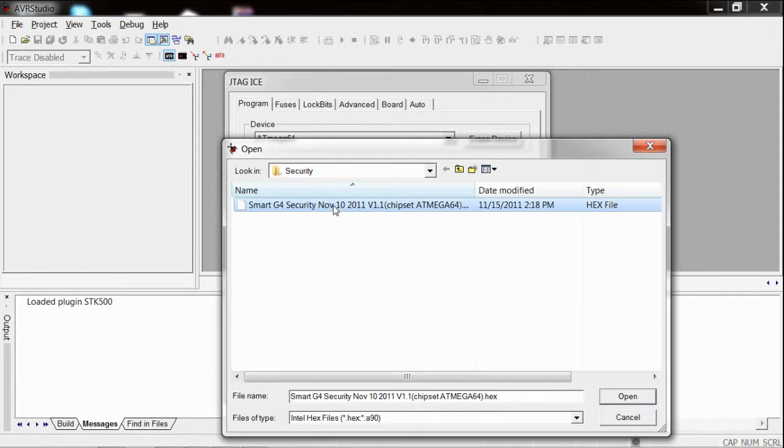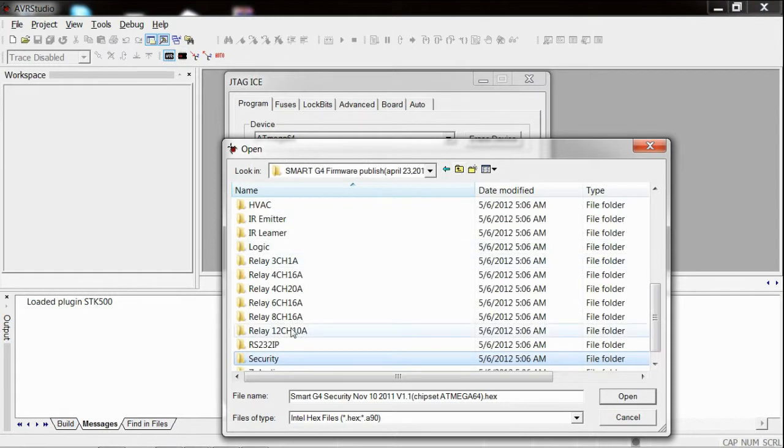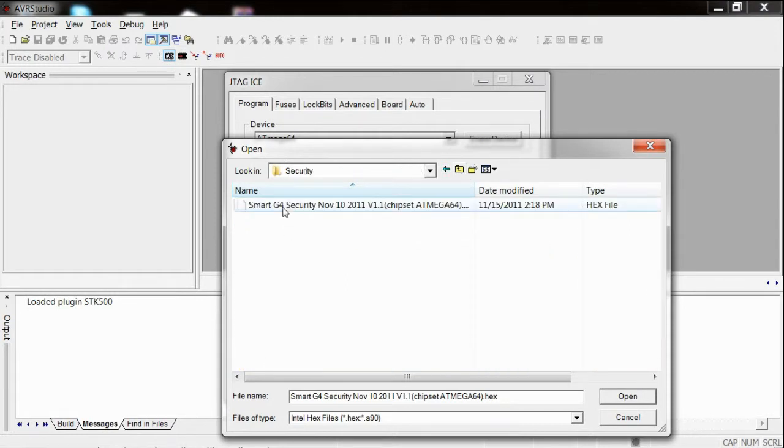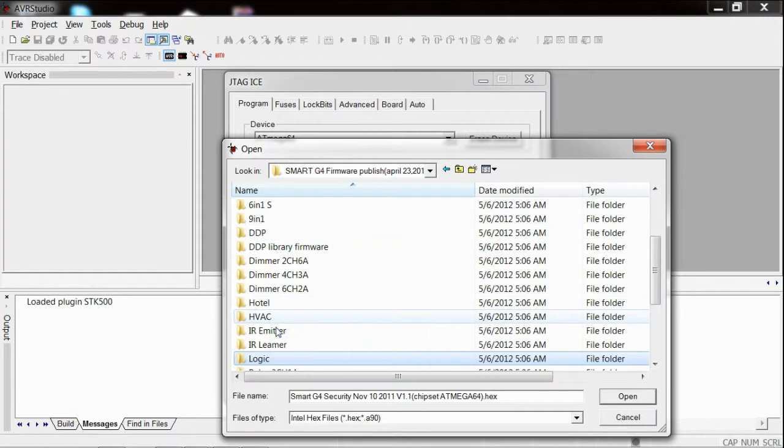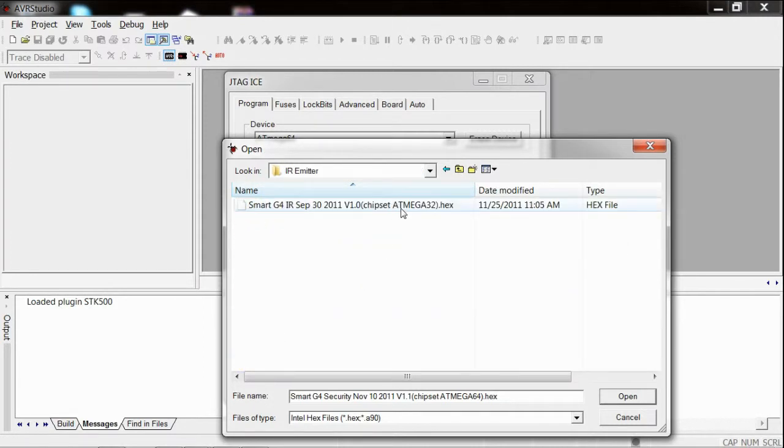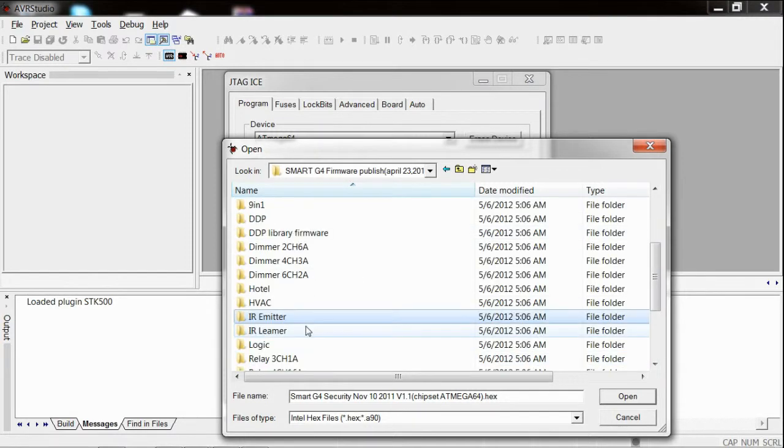We also upload the firmware files on our website. Because I will upgrade the security module, I will choose the security folder and choose this file. Notice each file has a chipset number, which differs from one module to another. In the security module, the chipset is ATmega 64. Let me check another one, logic 64, the same. Let me check the IR emitter, chipset ATmega 32. So it differs from device to device.